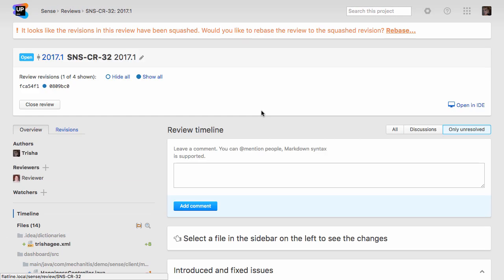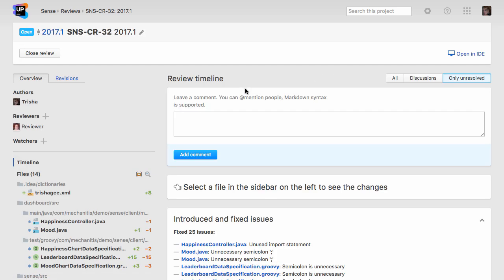Upsource can now detect if the commits that made up a review are no longer there for a valid reason. For example, this case, where the commits have been rebased into a squash commit. Upsource can update the review to use the new squashed commit.